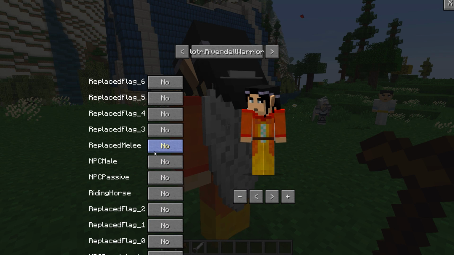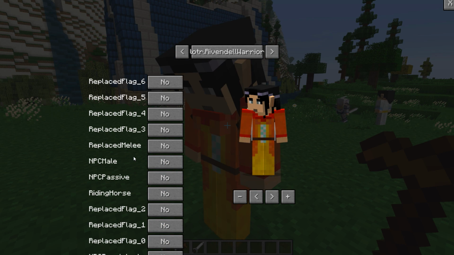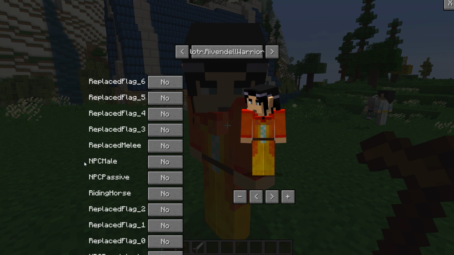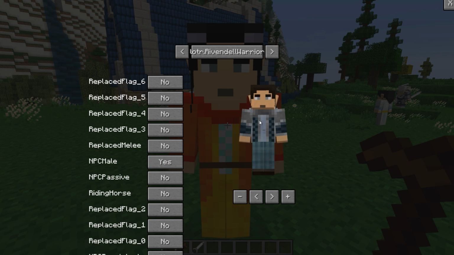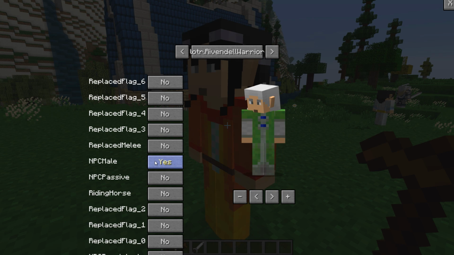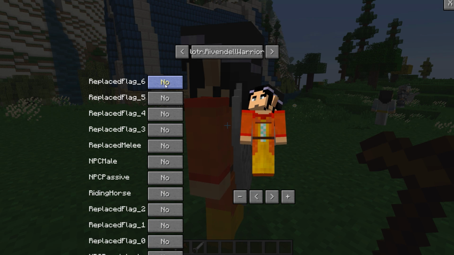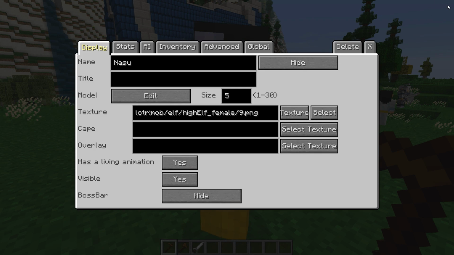Let's go back. Now you will see there are a bunch of flags here. Quite honestly, some of them work, some of them don't. I haven't experimented a ton with them. You can experiment yourself, but I can tell you that the male does work. So you'll see that right there, she is switching from male to female. Very cool, right? So that definitely works. Some of these other ones you're going to have to experiment on your own. Let's exit out of this.